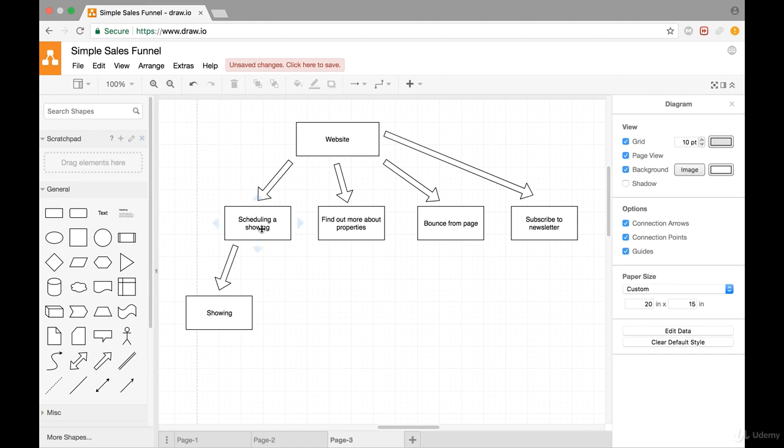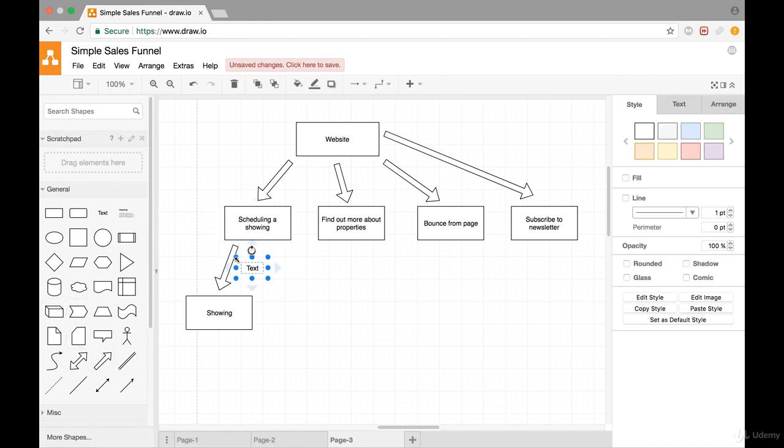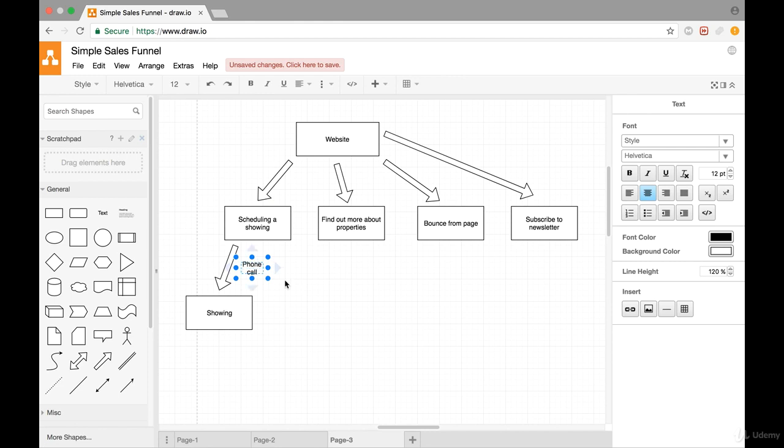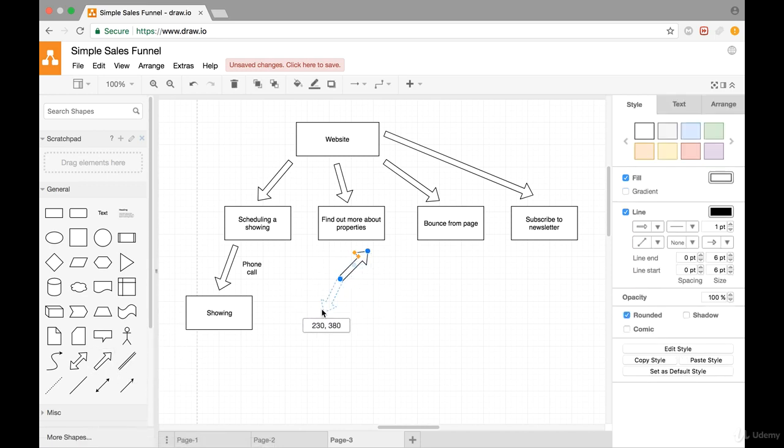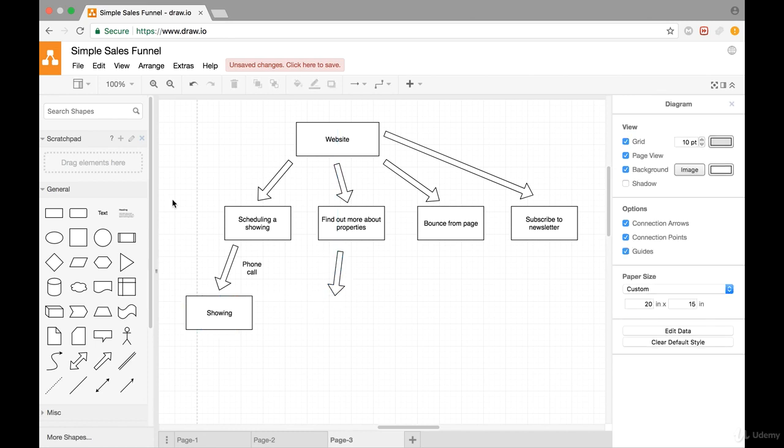All right, so we got a showing. Scheduling a showing. In between, we can also add perhaps a phone call, let's say. So we have a phone call with this person, and then afterwards we have the showing. A done deal, finished with that. And then over here to the right, we have find out more about properties. So then what we want to do is send out an automatic email. So let's add this one, automatic email, to this funnel. Let's bring this one up here, and let's call this one automatic email.